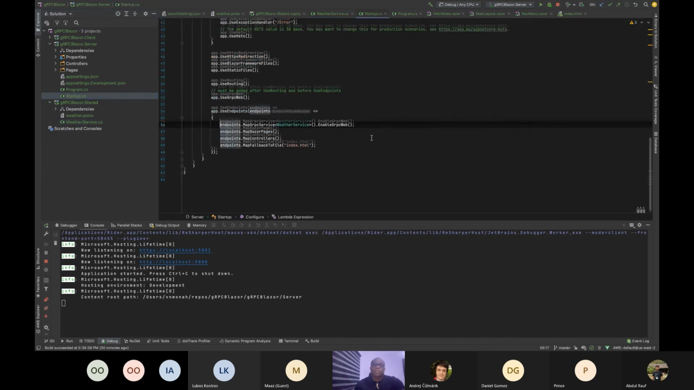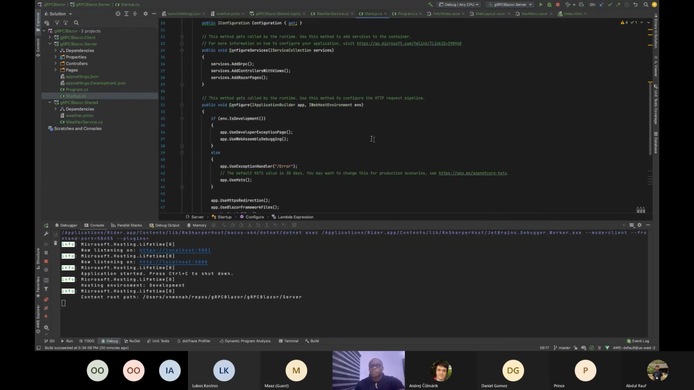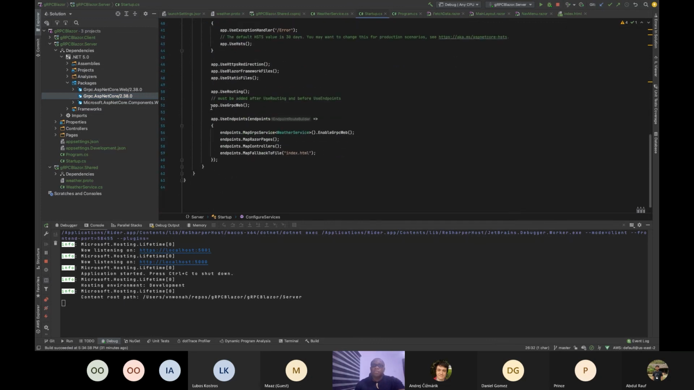I'm going to go to my startup file, and you can enable this in any .NET Core API project, right? All you have to do is say services.AddGrpc, but first you have to add some NuGet packages. So you have to add Grpc.AspNetCore.Web. You have to add Grpc.AspNetCore. So basically say add gRPC, and then come here and say use gRPC Web.